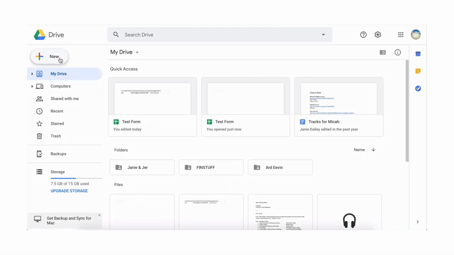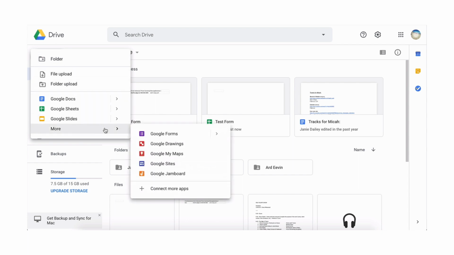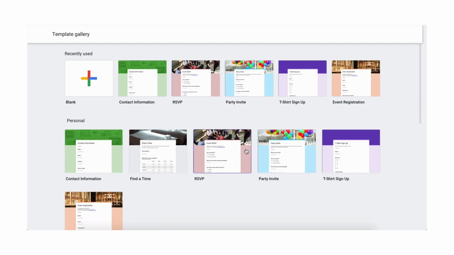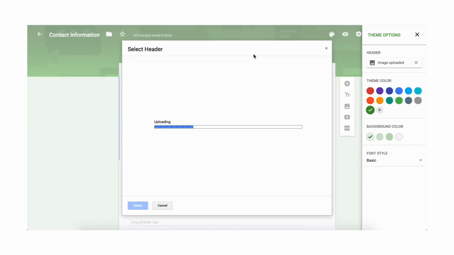First, we need to create a form. From your Google Drive dashboard, click New, More, Google Forms, and then choose between Blank Form and From a Template. For this particular project, I'm going to choose the Contact Information template. Now, I'll add some quick customization.